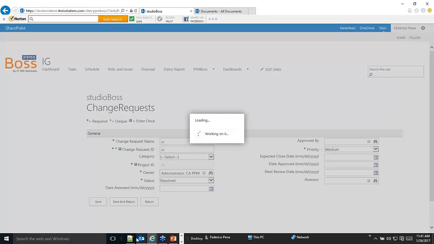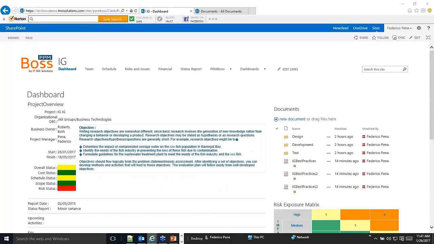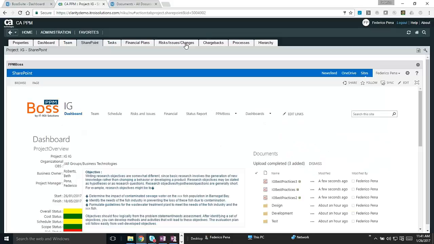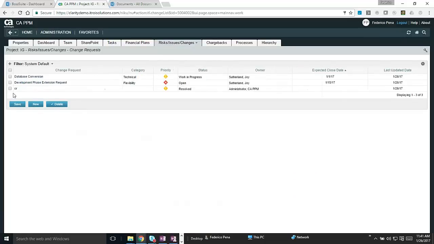And here I'm going to click Save and Return. And if I go back to this particular project, which is where we're at, you can see that that change request has been created. So yes, sky's the limit on how we make data bidirectional.